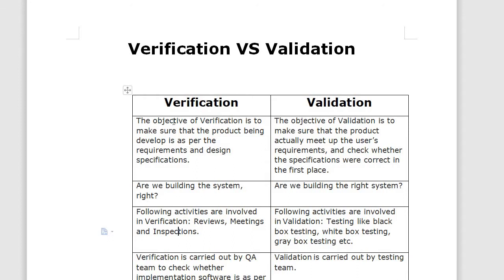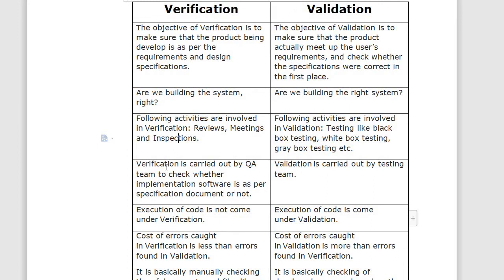Now, as I already explained to you, reviews, meetings, and inspections all come under verification, and testing such as black box testing comes under validation. Moving to the next point: verification is carried out by the QA team to check whether the implementation of the software is as per the specification document or not. But validation is actually done by the testing team.